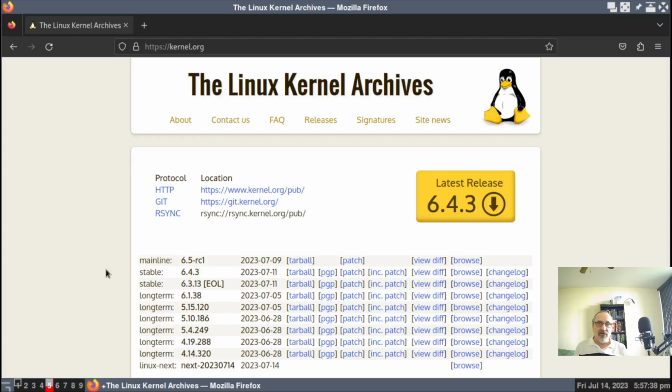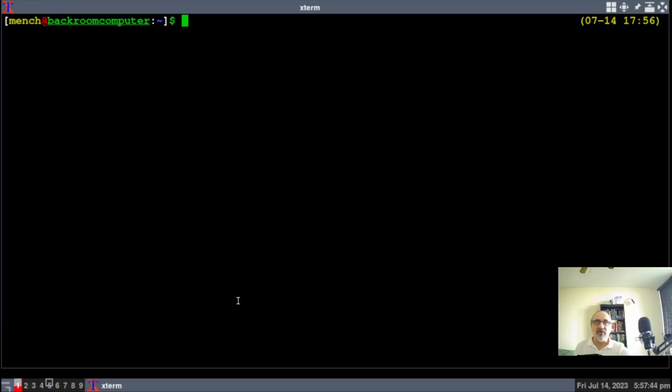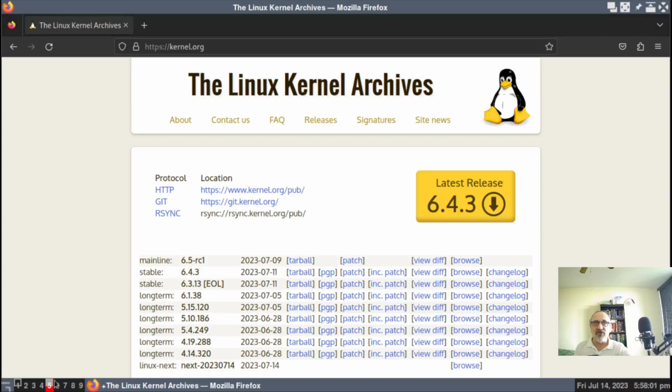Now, right now, I only have one kernel installed, and let's see what it is. So I'm going to go back to my terminal, and I'm going to type in uname -r. So I'm running a 6.1.38 long-term support kernel. LTS stands for long-term support. So let's go back to the web page. So I'm running this kernel here. So this kernel is a long-term support.